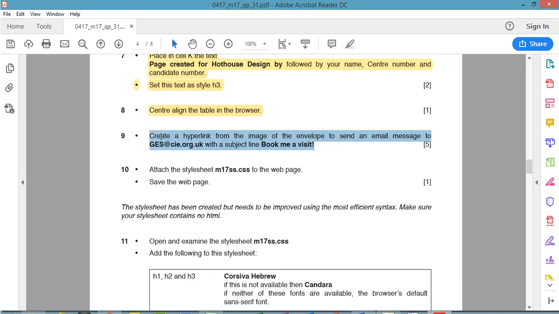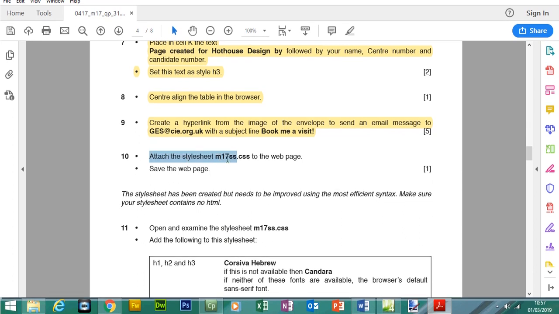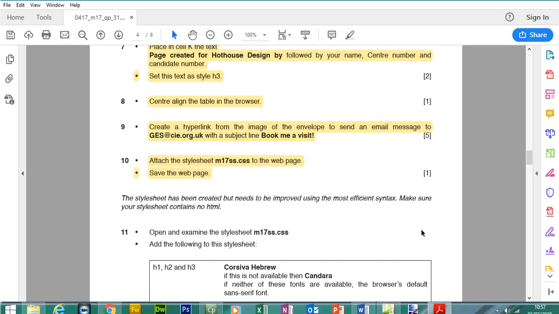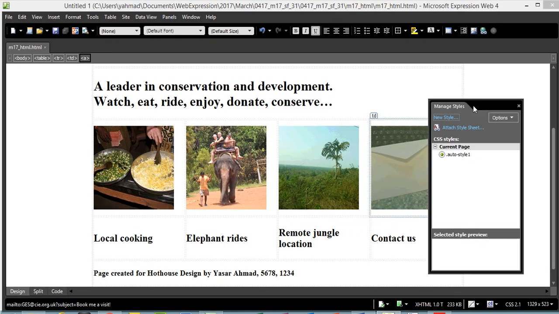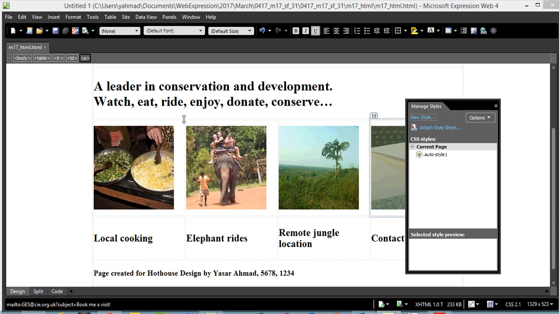Right, so that's question 9 done. Okay, so question 10, attach the style sheet m17ss.css to the web page, and then we're going to save the web page. So you need to make sure you have the Manage Styles panel open. If you don't see it, go to Panels, Manage Styles.